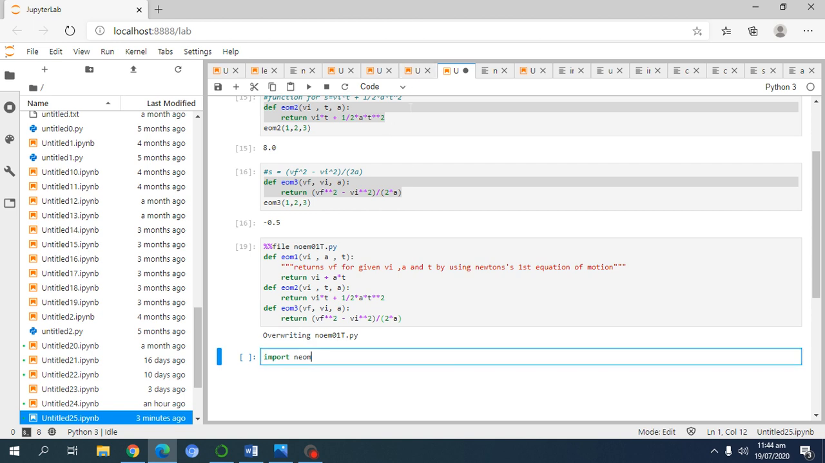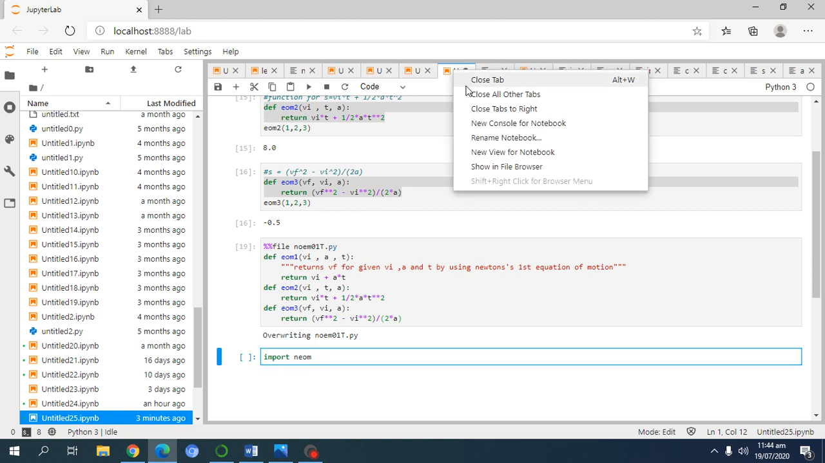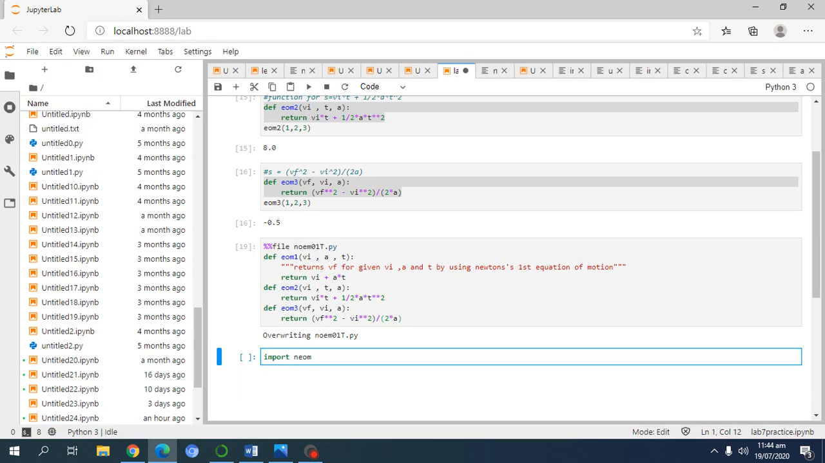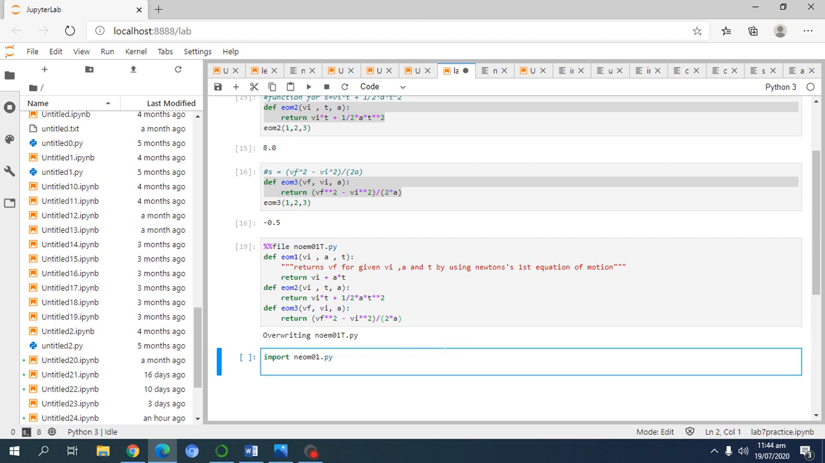Let's rename this file. Rename notebook. Let's call this lab 7 practice and rename. The notebook is renamed, and import neom 01.py. I want to use a module and import this file, and I will check separately eom1.